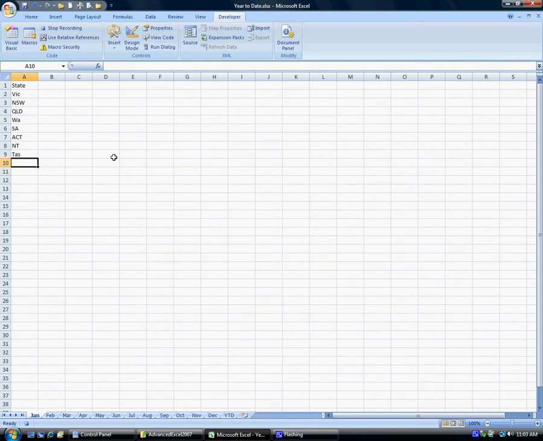In cell A10 we're going to type in the word total, and up here in cell B1 we're going to type in sales, expenses, and profit, and hit the enter key, and then we'll stop recording.